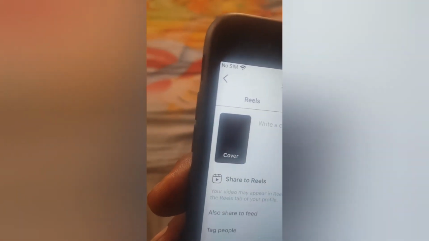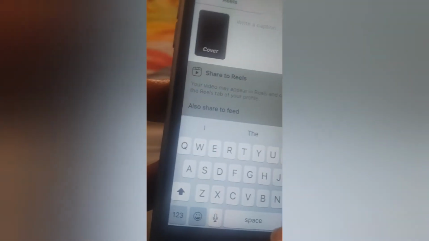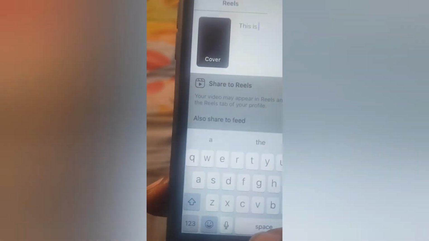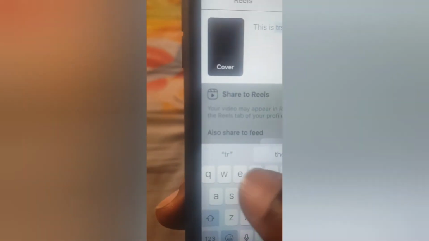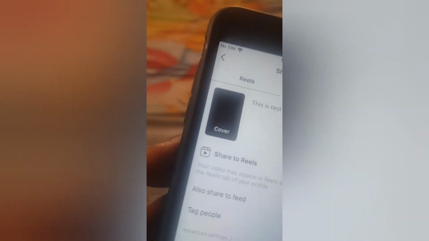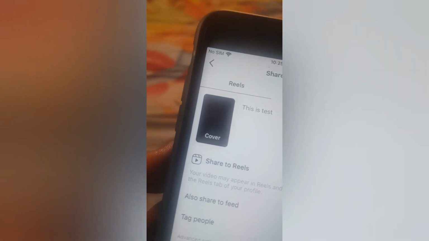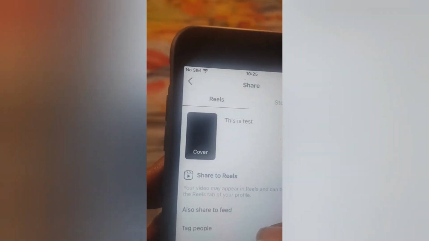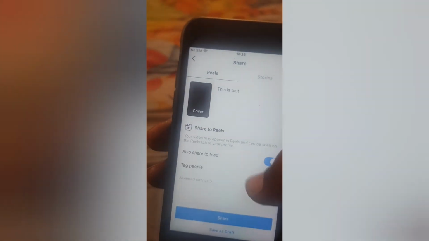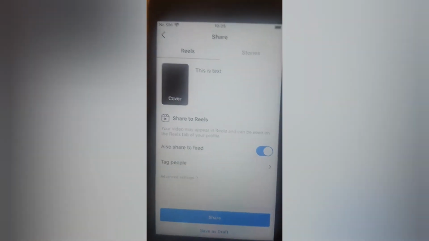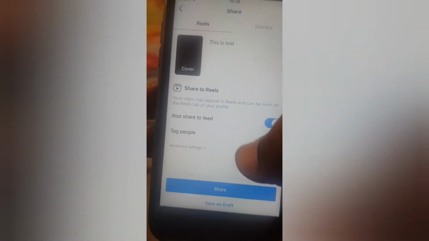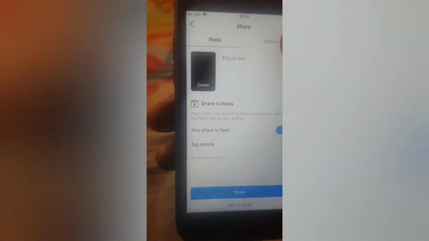You can always come and change the caption by writing some caption. Once you're done, just click on OK. And now when you're ready to share, just click on share. If you want to tag people, you can go ahead and click on tag people right there to add people's tags. Now you notice where it says share. Once you share this, it's going to display on your Instagram reels.